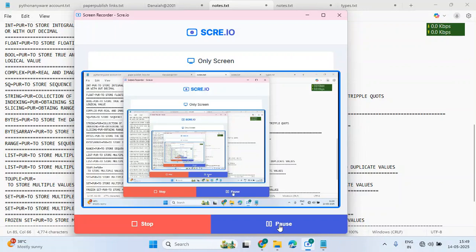Okay, this is about data types and their purposes, and I executed the code in Visual Studio Code. Okay, thank you.